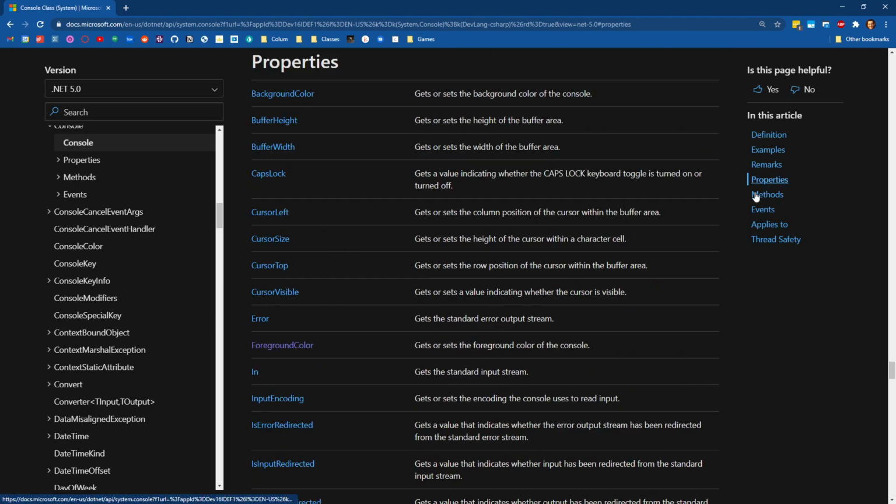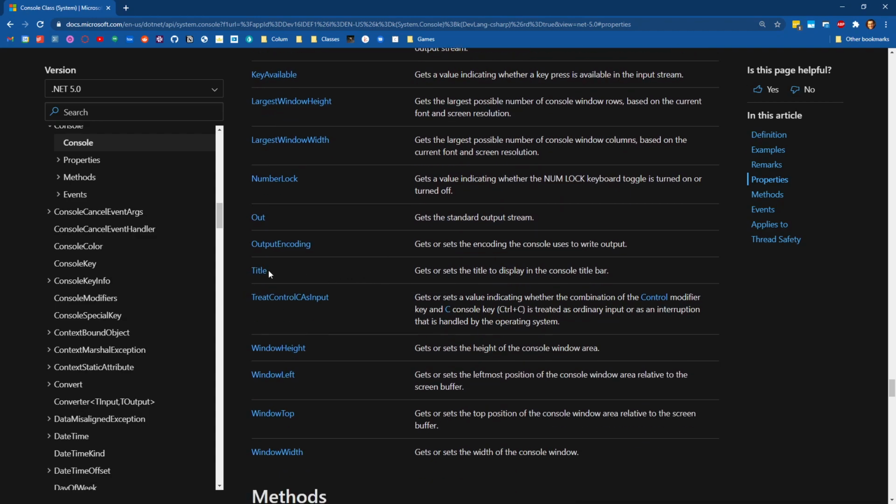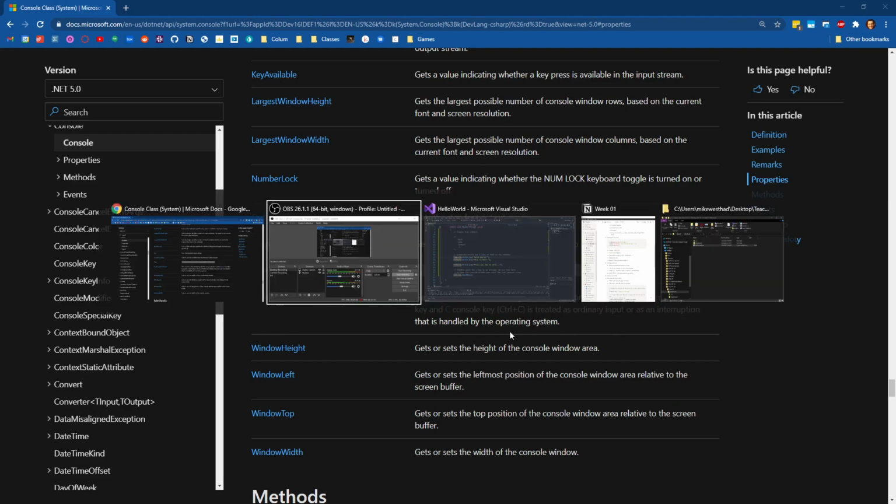And let's go back up to properties. And there are a couple that I want to show you. So under properties, we can see that there's a title property, which says gets or sets the title to display in the console title bar. So we'll start with that one.